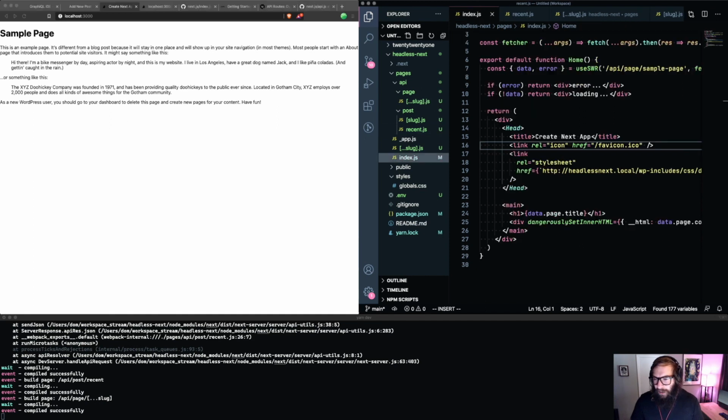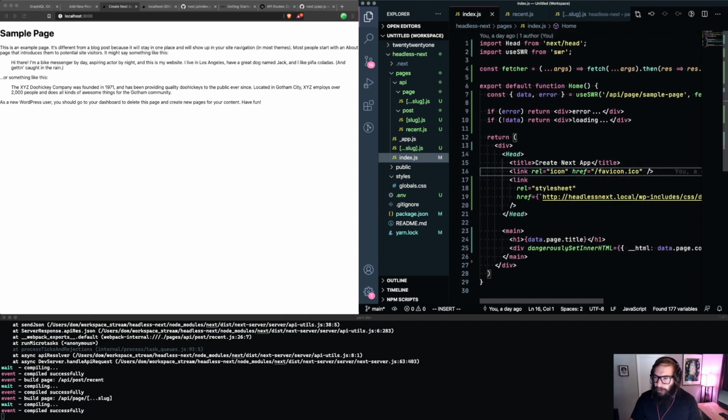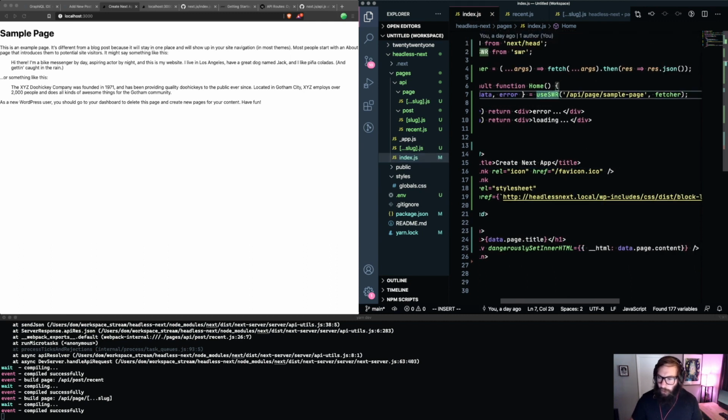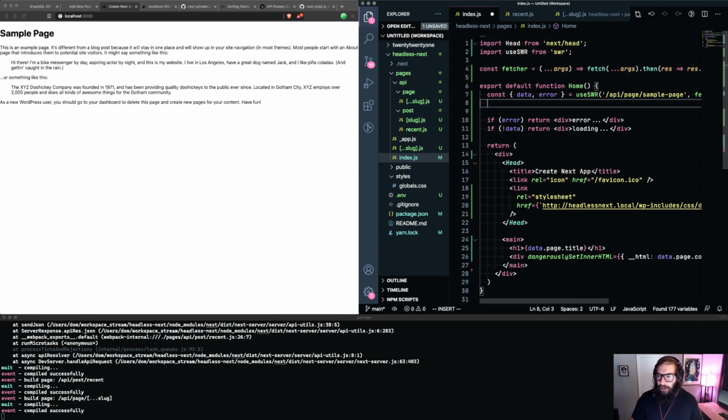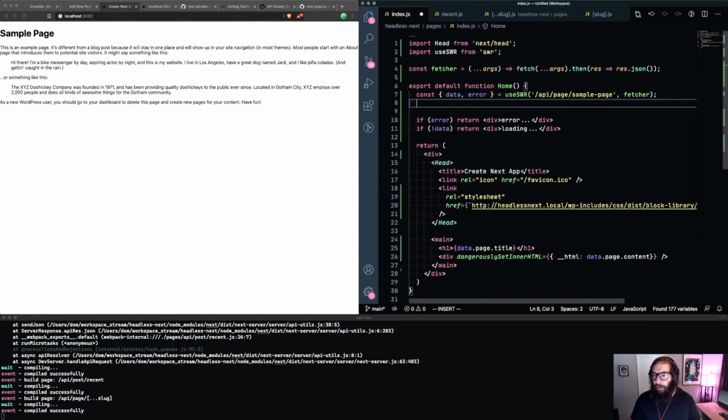So we've got our index page where we should now be able to use SWR to do some more stuff. We're already using SWR to fetch the home page data, and we're destructuring that data here. So we can't use the data variable name again, because we're destructuring it and using it here. So I'm curious how we'll do that.